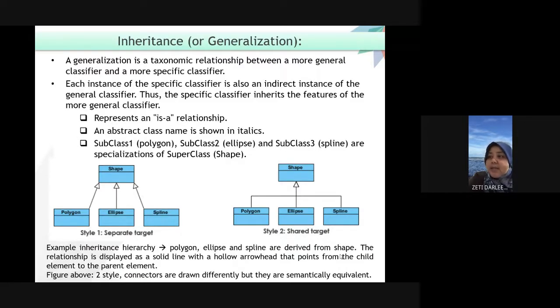An abstract class name is shown in italic. So here we have an example: there are 3 subclasses of shape. Class shape has polygon, ellipse and spline. So this is an example of hierarchical inheritance: polygon, ellipse and spline are derived from shape. The relationship is displayed as a solid line with a hollow arrowhead pointing to the parent.